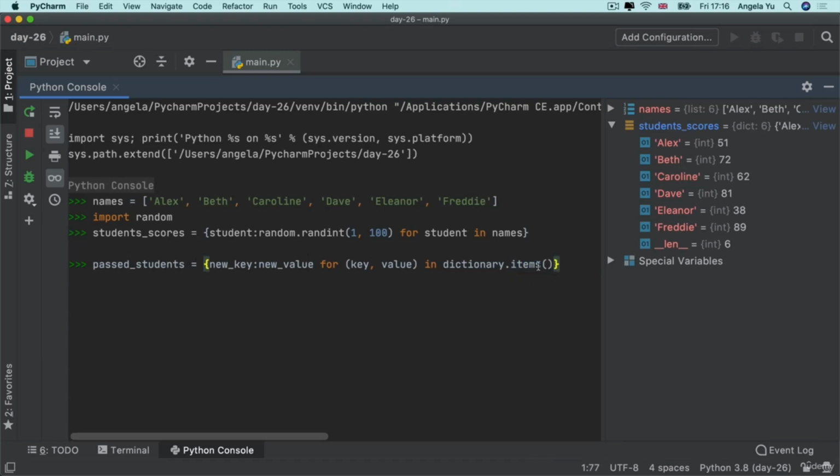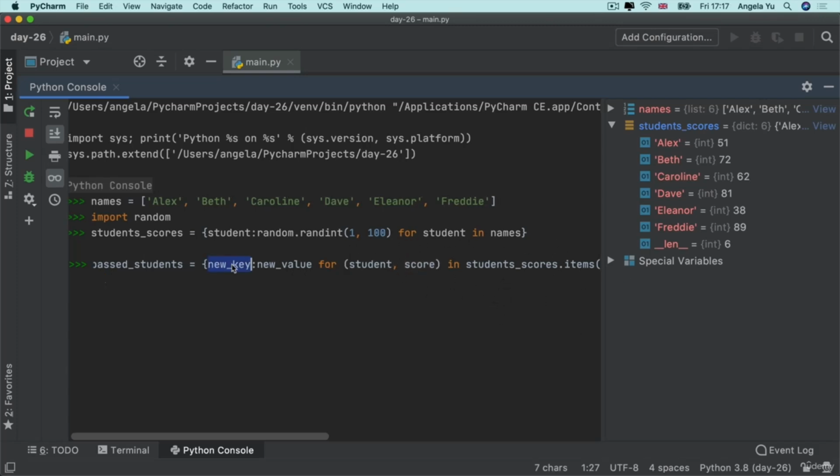So now that we've got our keywords down, let's convert it to our particular case. So our dictionary is called student scores. Let's make sure I spell it correctly. So student_scores.items gets all of the items in that dictionary. And then for each of the keys, which is going to be student, and for each of the values, which is going to be their score, we're going to loop through this dictionary. The new key is just going to be the student's name, and the new value is just going to be their score.